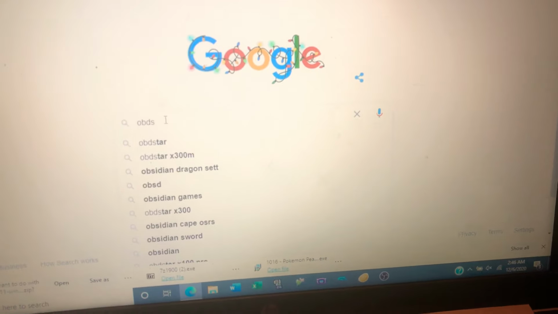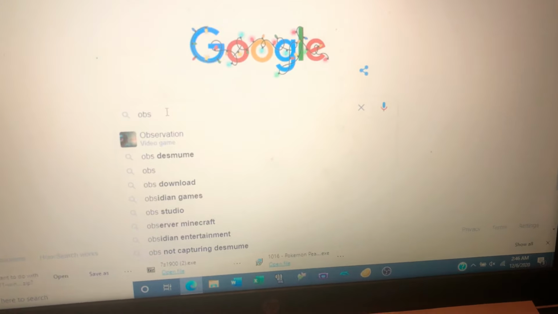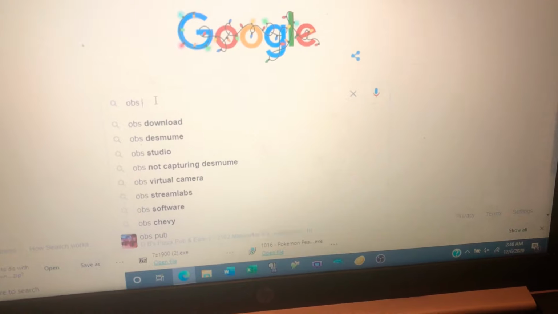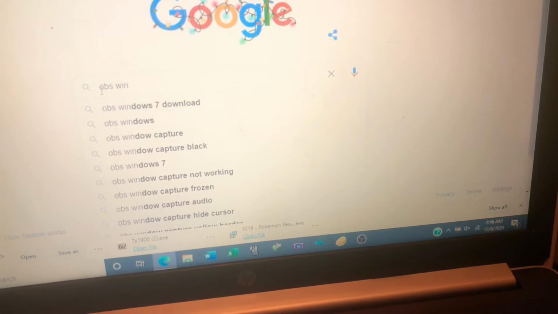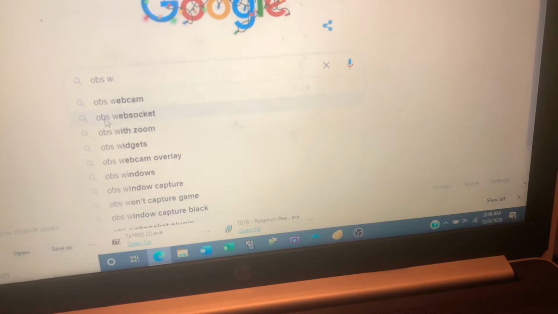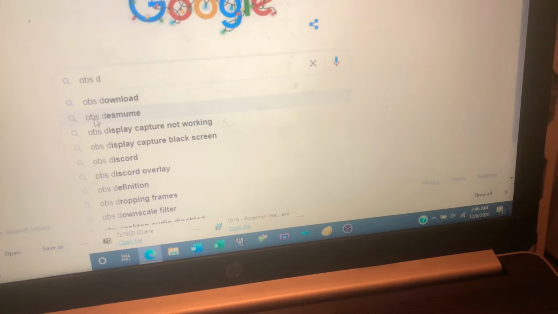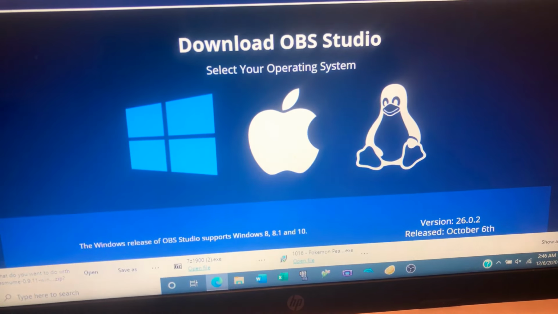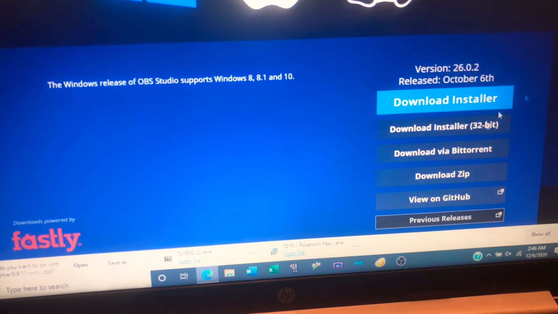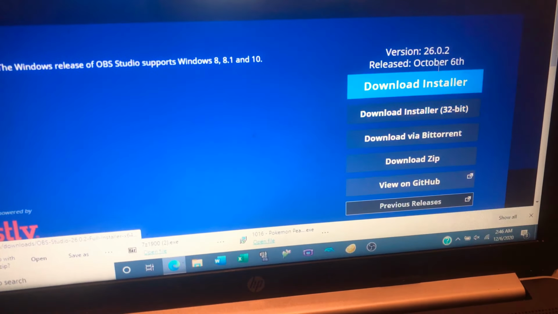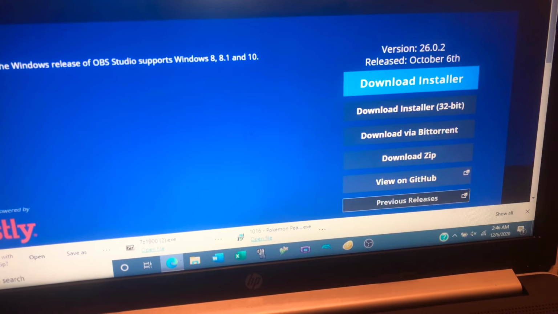If you just type in OBS and then Windows download, or even just download, you'll follow through to download OBS. You're going to choose what computer you have right here. Just download. I usually just hit download installer.